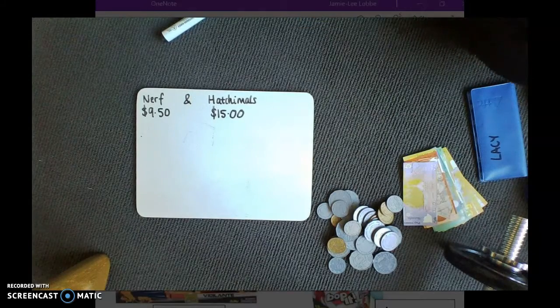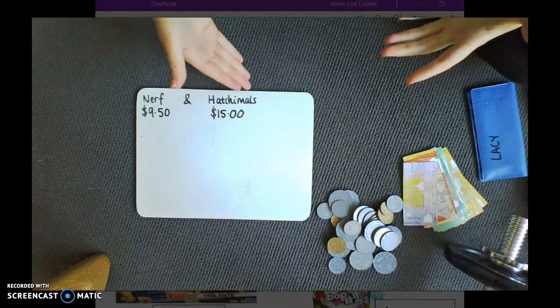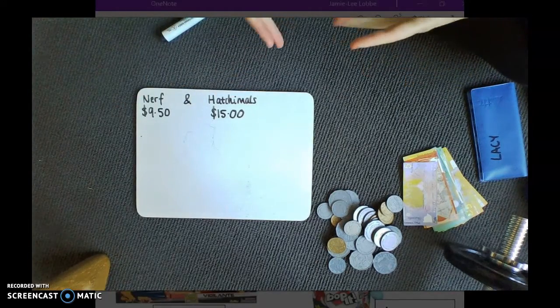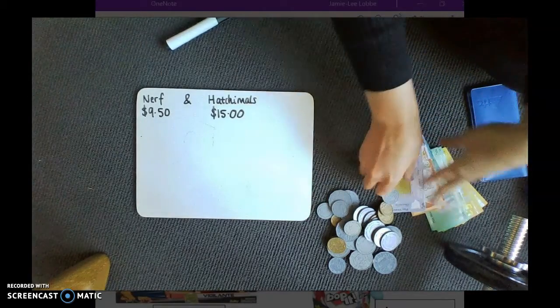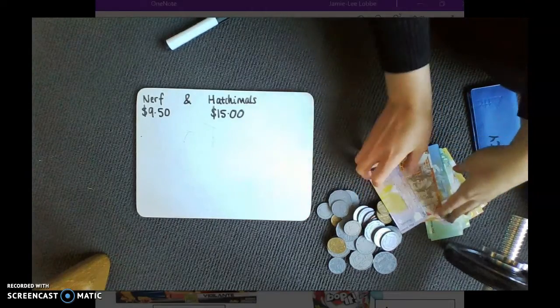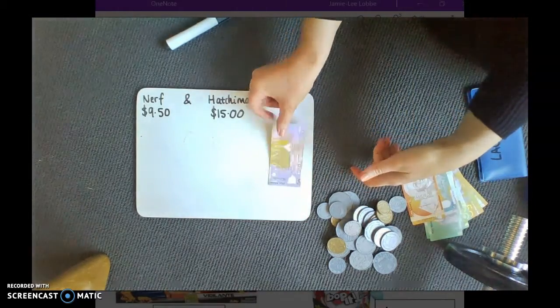So there are two ways I can do this. I could write it as an addition problem, but I'm actually just going to make up the amounts and then I'm going to show you how I'm going to pay. So let's make $9.50 first. So we're going to pay with the exact amount as well. Obviously, we can get change from shops, so let's pay with the exact amount.